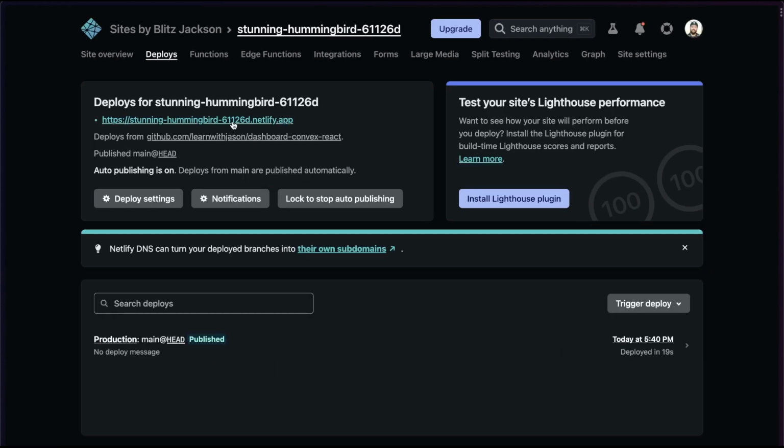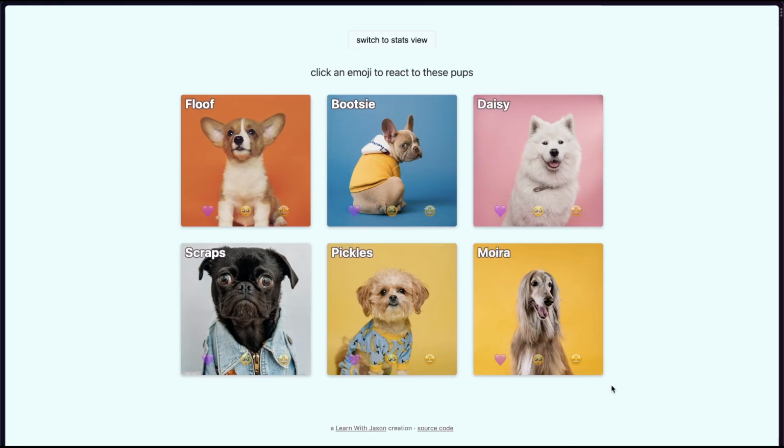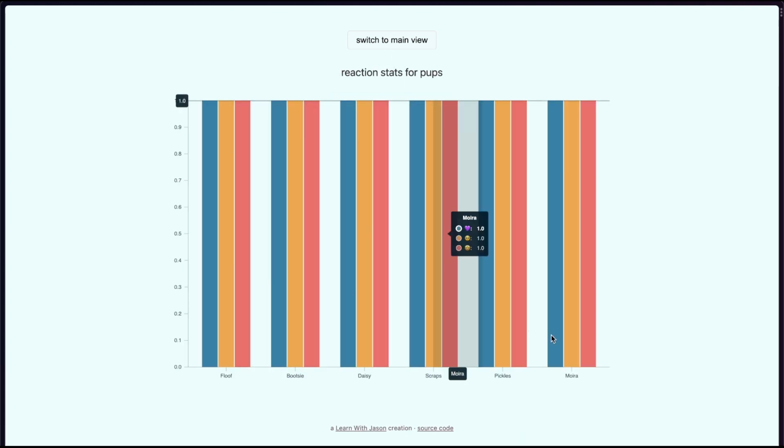And once that's done deploying, we can click through, you can see our live site on the internet. It's running, but it's with a different data set. So we don't have any stats yet. So let's give each of our dogs some reactions. And now when we head over to our stats, we get stats.